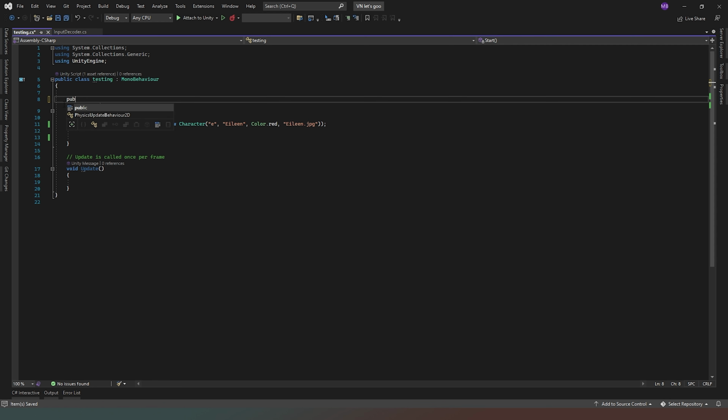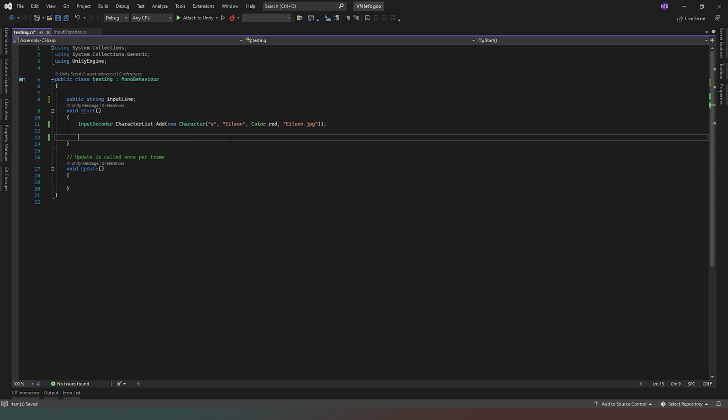So I'm just going to say public string input line. It's just going to be a string that we're going to reutilize over and over again to feed commands into our input decoder. So the first thing I want to do is say input line equals, and we're going to say e, this is some text.